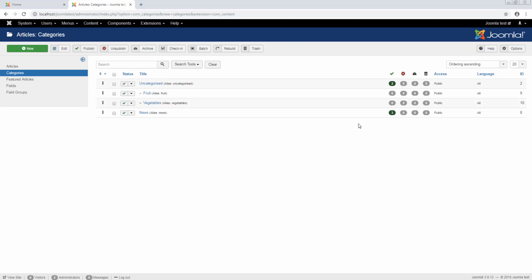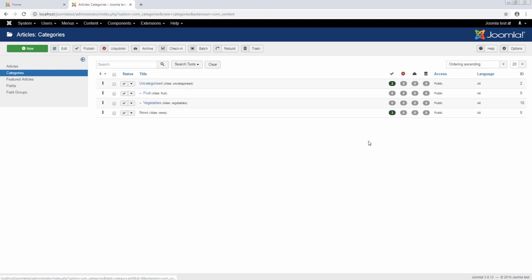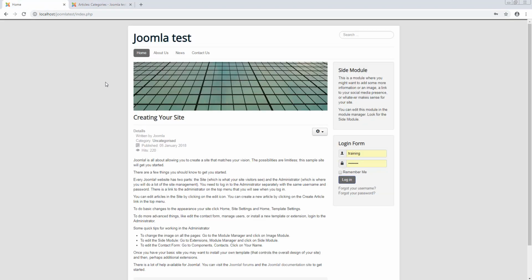So if we look at this news category for example, we can see its title is news, its alias is news, and it has a category description defined in here. Within this news item, there are 3 content items defined. So let's look at this in the front end. On the front end of the website, I've already made a menu item to link through to that category and display the items, all the items within that category.